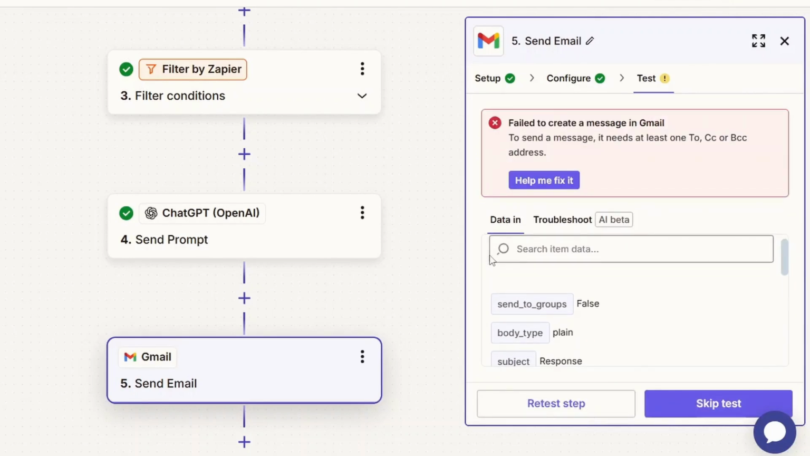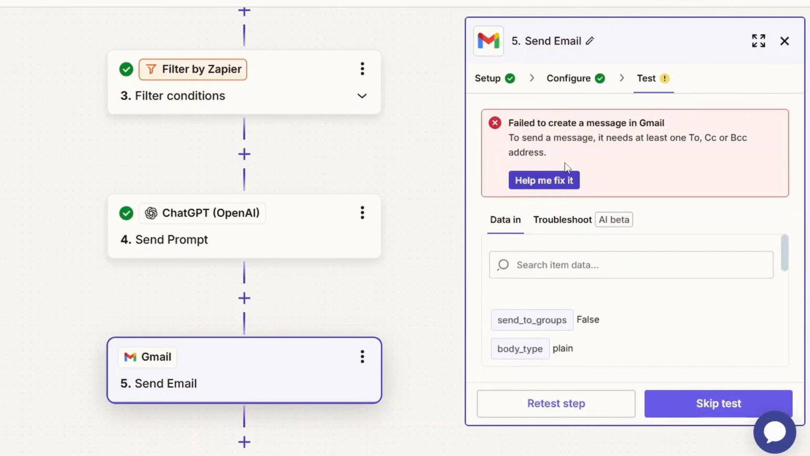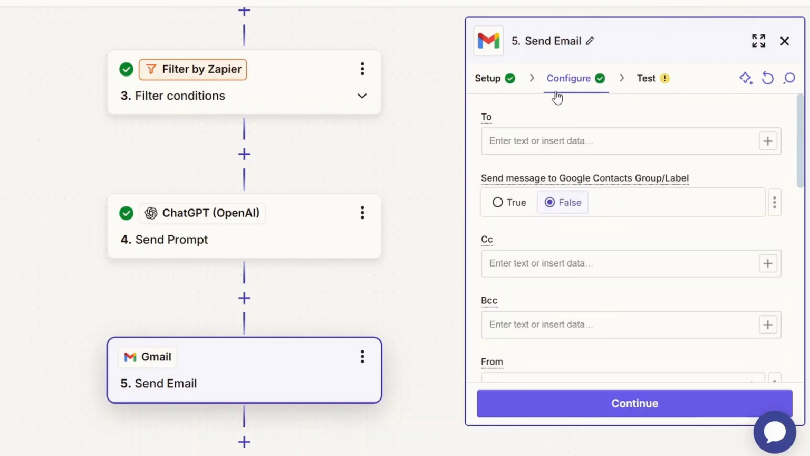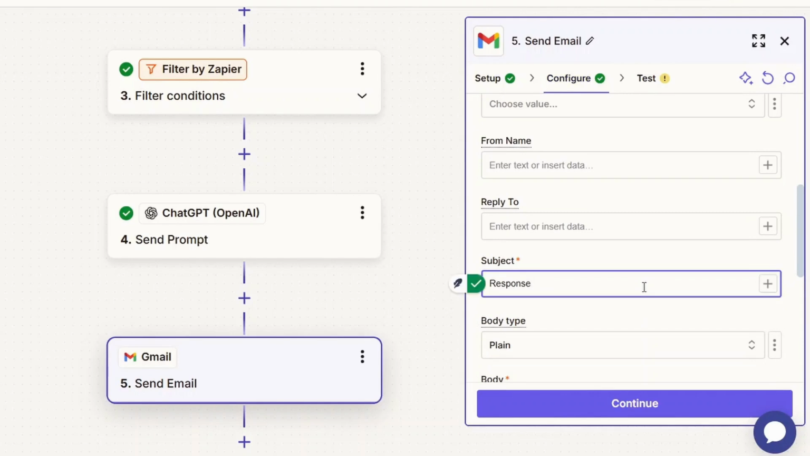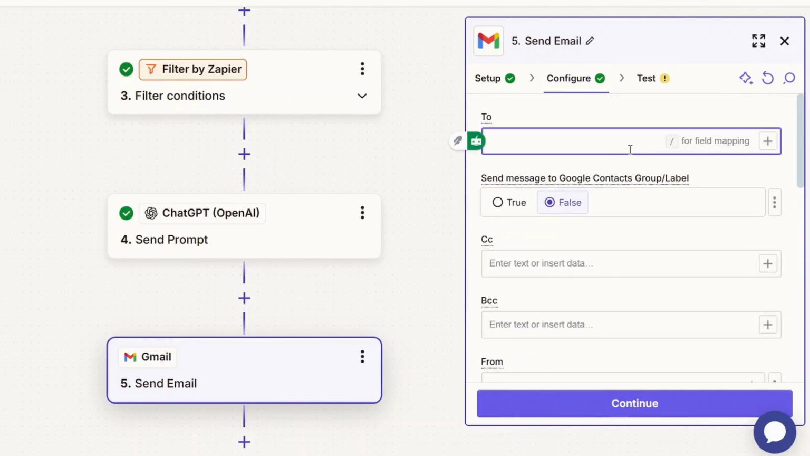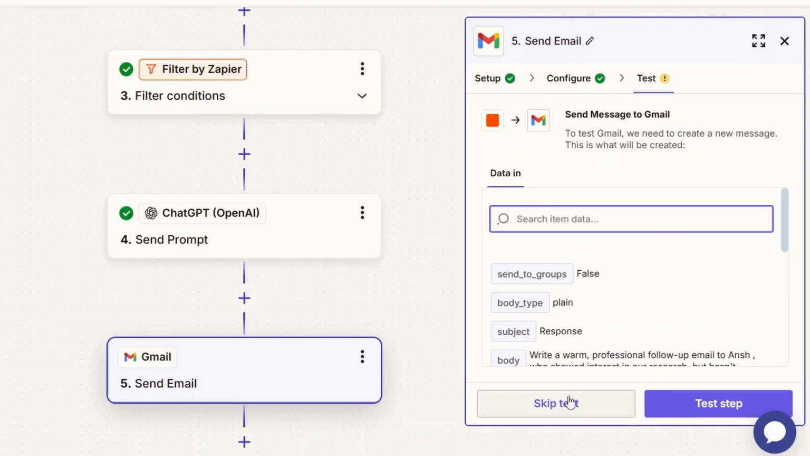That is, you need to give the address to CCN address. So I'll go, and the response is done. But to whom it should go, we haven't added that yet. enshkapur08@gmail.com and then continue. And let's thoroughly test this particular step to see if it's actually working or not. And as you can see, it's successfully done.